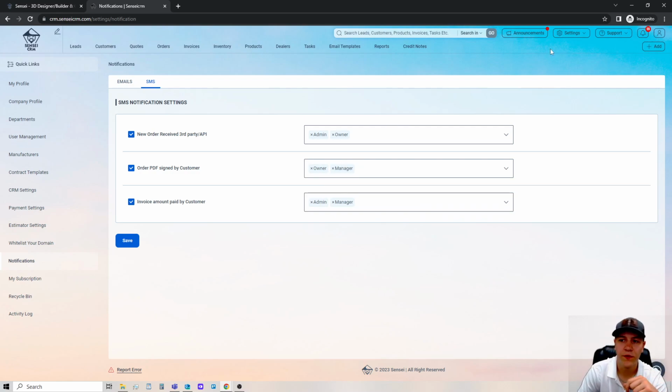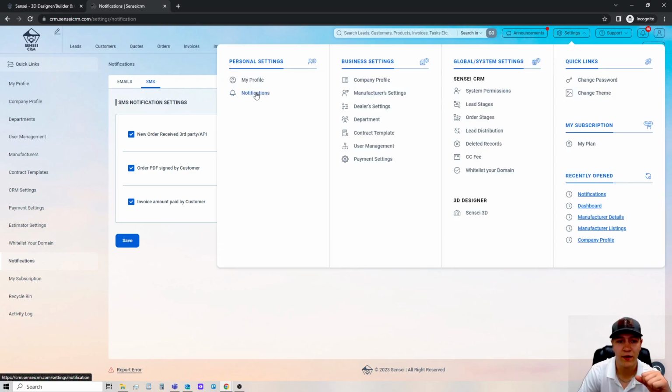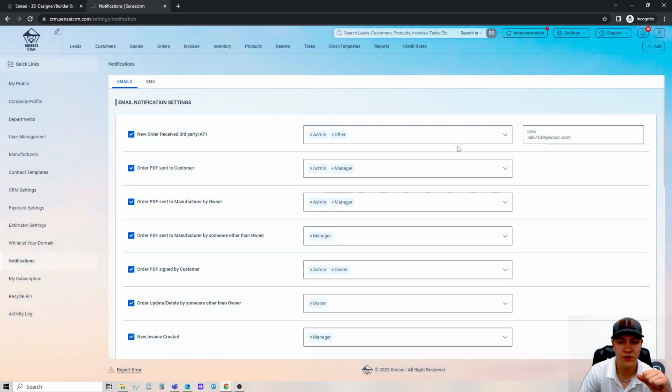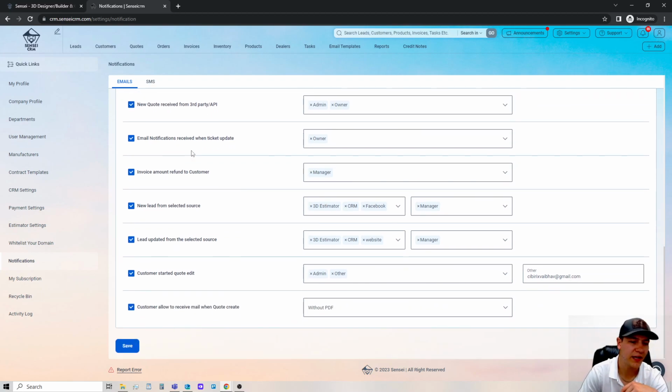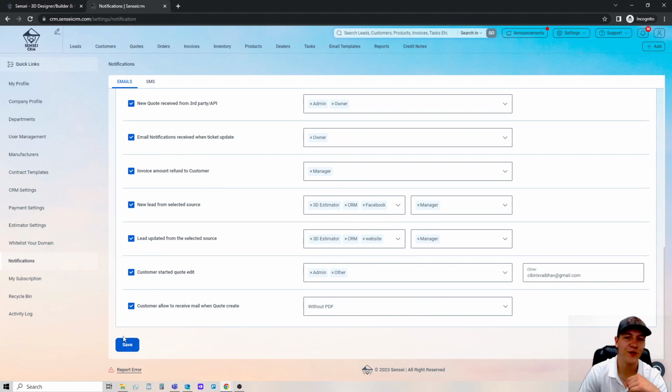So again, to find your notification settings and to set this up the proper way, the way you guys want it to be, click settings at the top right, click notification from personal settings, and then go through these, see which ones that you like, see the ones that you want to activate. If you want to deactivate any of these notifications, simply unselect it here. Just make sure you click the save button at the bottom.